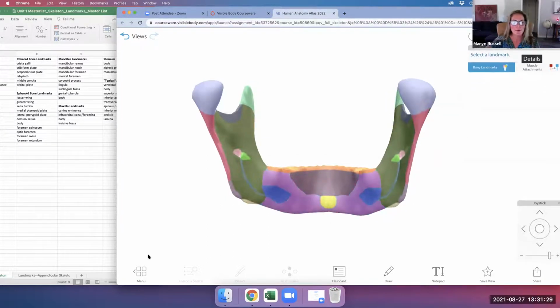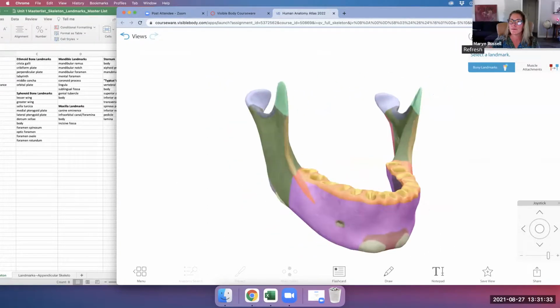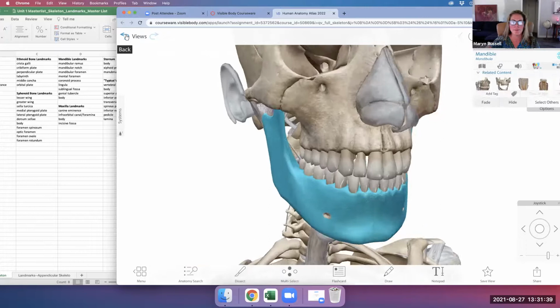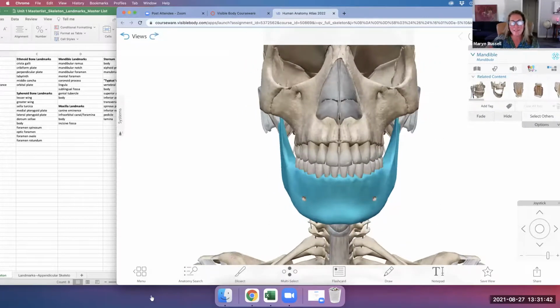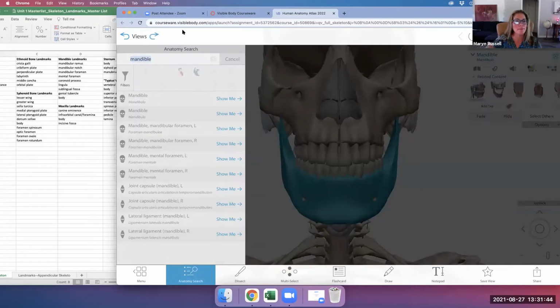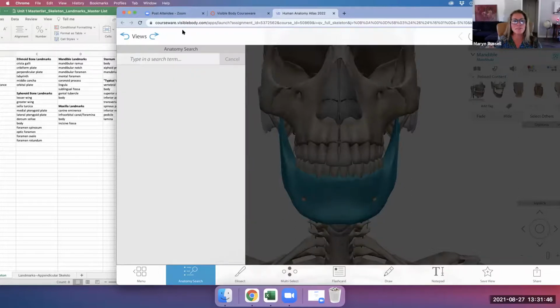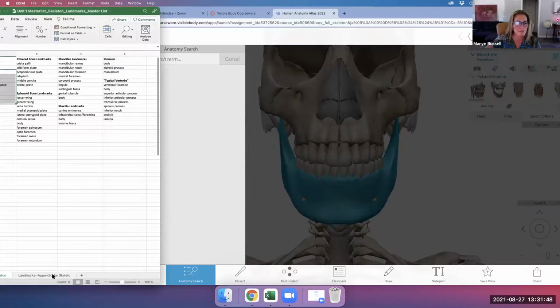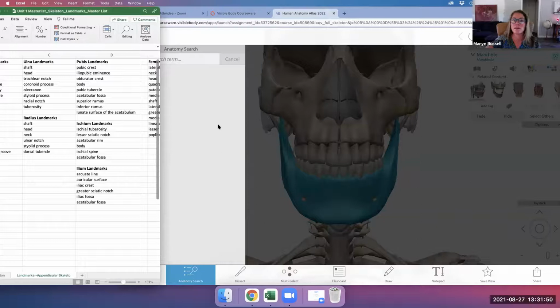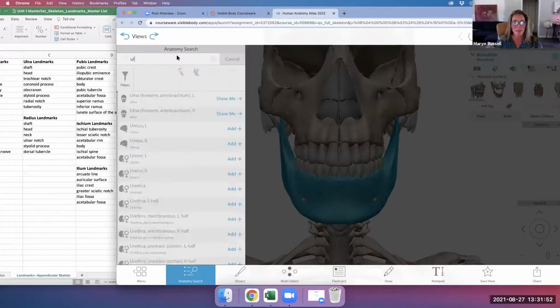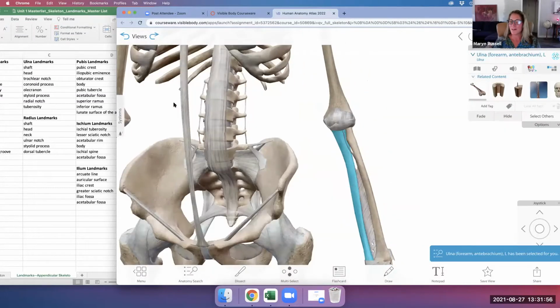Let's go back. Here we go. Refresh. Back to our views. There we go. And let's type in another bone. Let's do something on the appendicular skeleton. How about, let's look at the ulna. So type in ulna, and let's click on the left ulna.